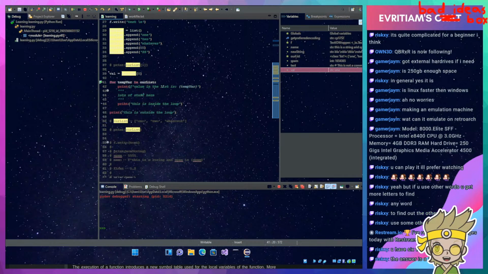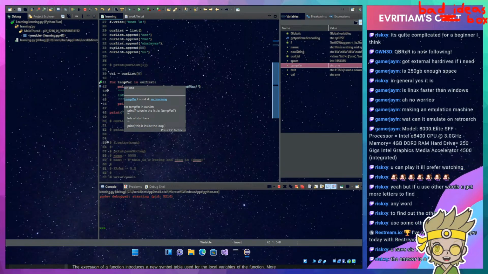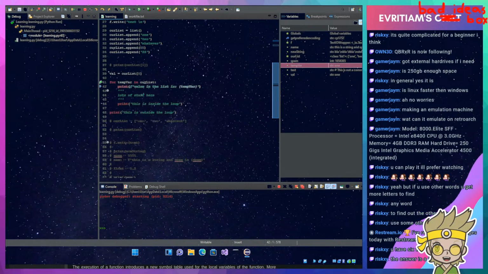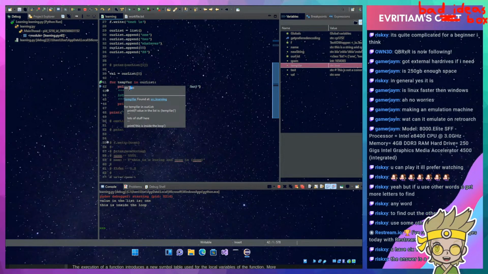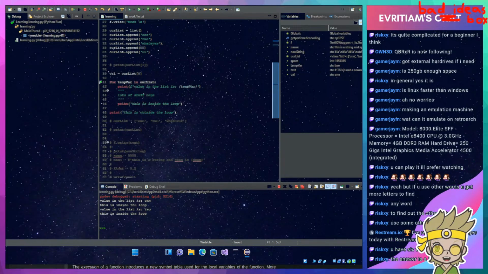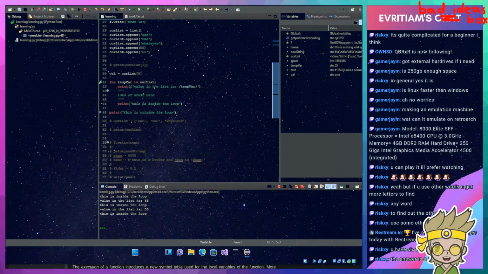Now it enters the loop. So temp var is 1, because that's the first element of our list, then it prints out this string, then this, then it comes back to the start of the loop. It checks for the next element and assigns it to the temporary variable, which is 2, and then it executes the loop again, goes back, and keeps going until all the elements in the list are used. And then when it's done, it goes outside the loop and continues executing.